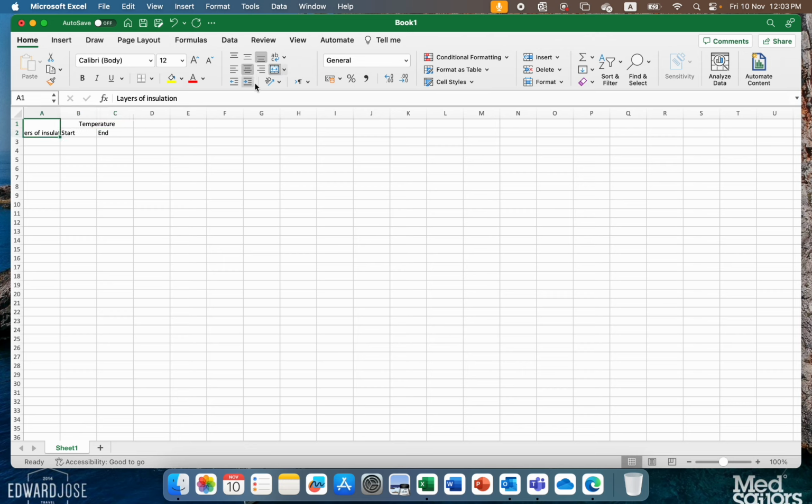If you notice, what I'm doing is I'm typing stuff in and then I'm selecting boxes and merging them, and then also where the text is kind of disappearing, I'm going to click the one above, the ABC, and I'm going to wrap the text like that. We did 0, 1, 2, 3, 4 layers of insulation.